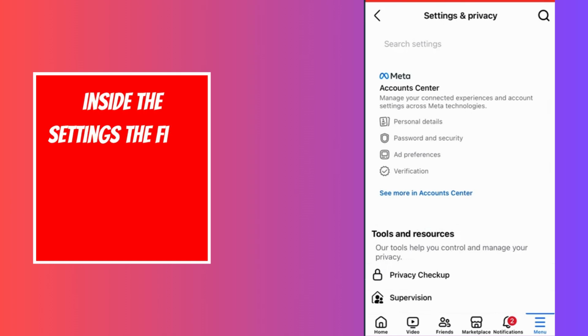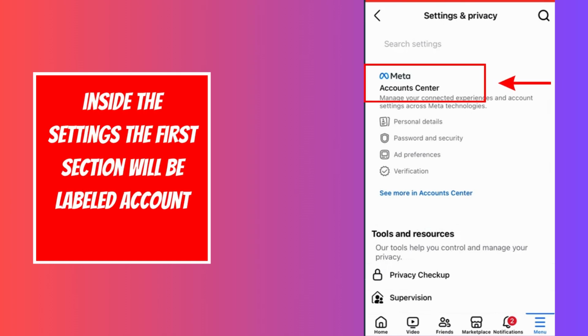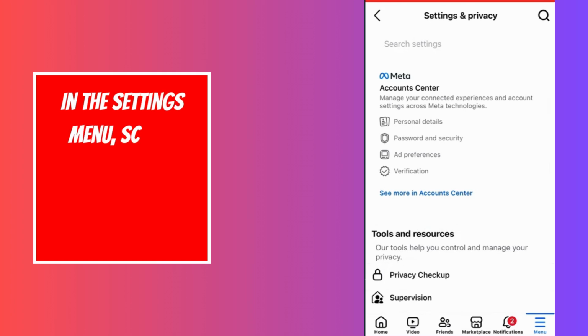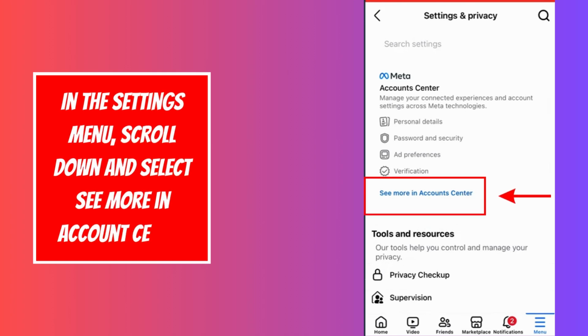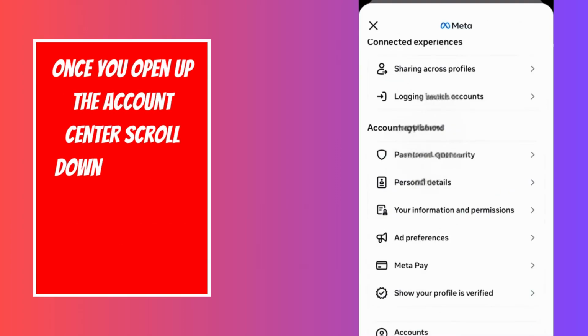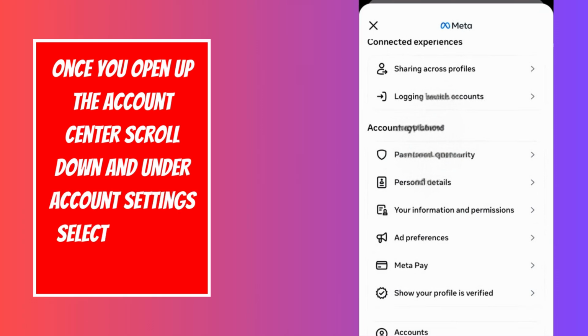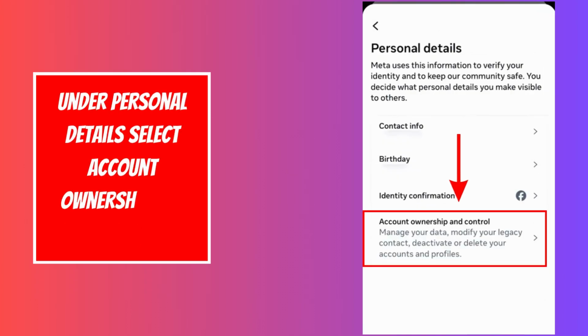Inside the Settings, the first section will be labeled Account Center. Go ahead and select See More in Account Center at the bottom. Once you open up the Account Center, scroll down and under Account Settings, select Personal Details. Then, in Personal Details, select the last option, Account Ownership and Control.